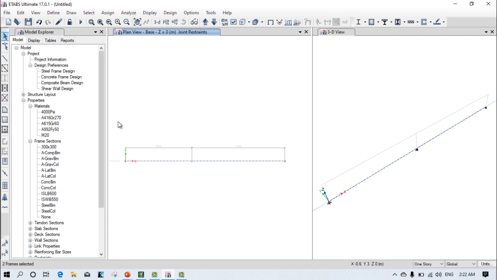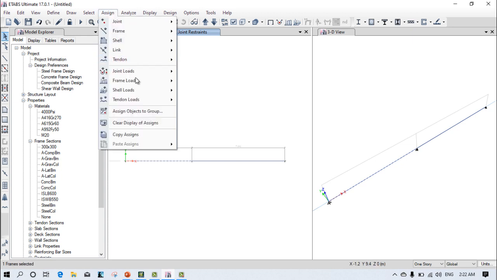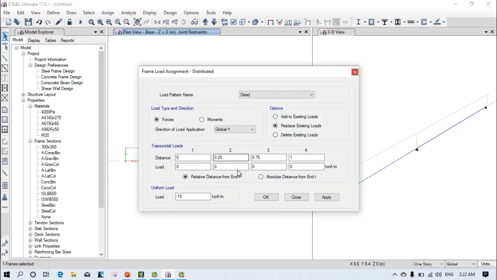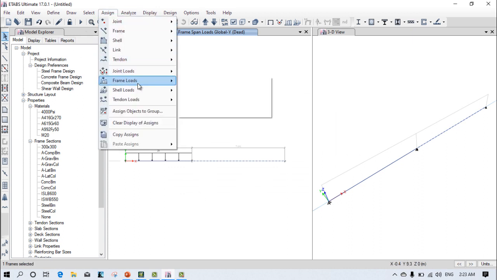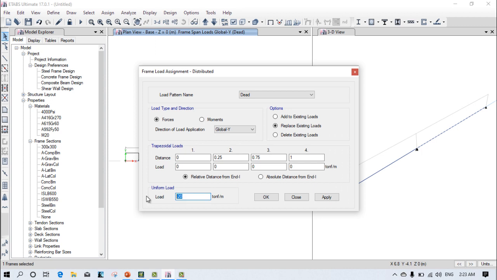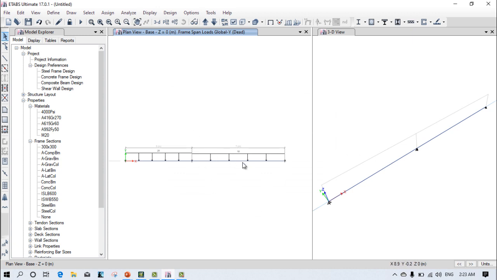I'm providing the uniformly distributed load today itself. So select this, assign, frame load, distributed. Assign the minus, because we are providing the load in a minus direction, downward direction in the y direction. So minus 20 load I'm going to provide. Click on apply. Again select this one, assign the frame load distributed minus 18 kilonewton. Apply. So you can see the loading condition is applied properly.